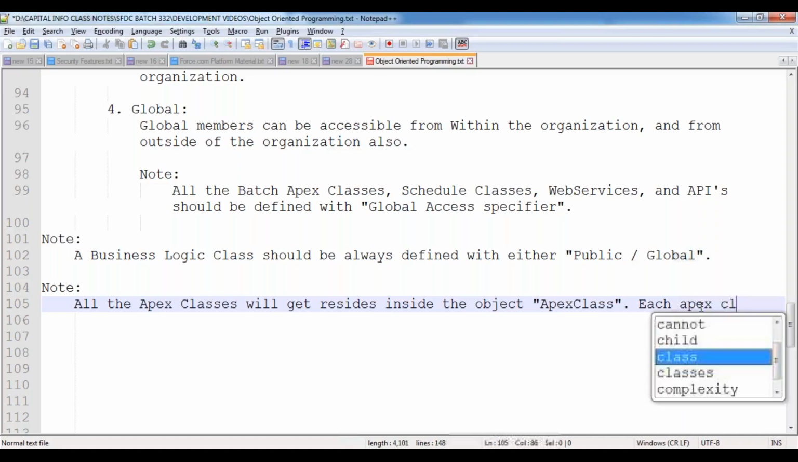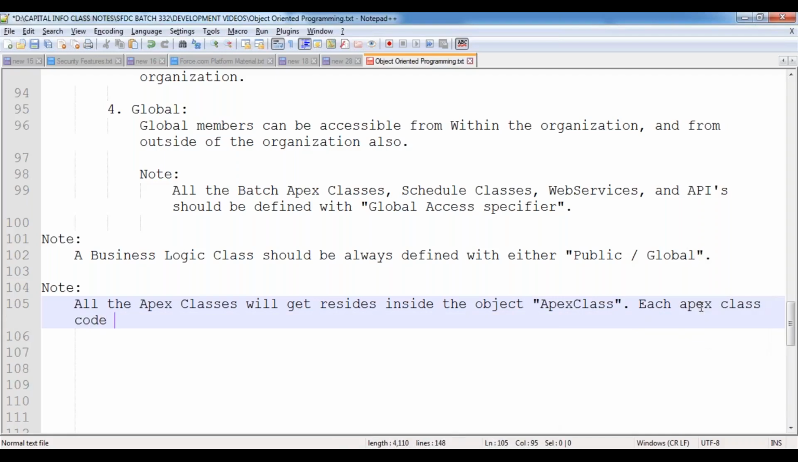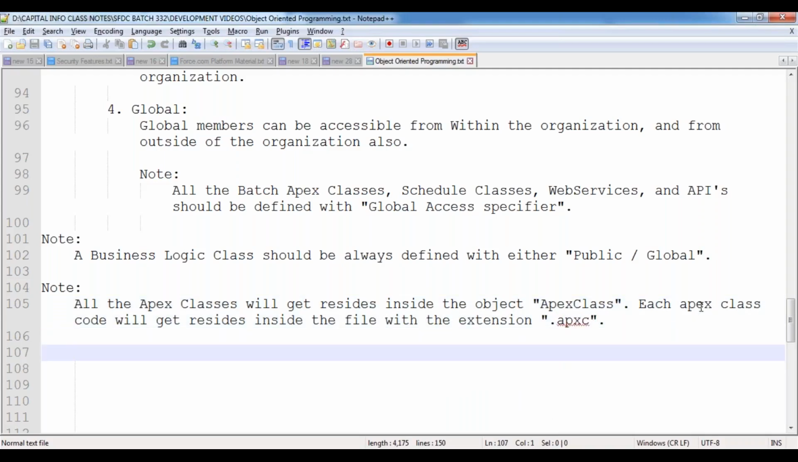Each Apex class code will reside inside a file with the extension .apxc. apxc is the extension for each and every Apex class. APX means Apex, C means class. So each and every Apex class code will be stored inside a file with the extension .apxc.